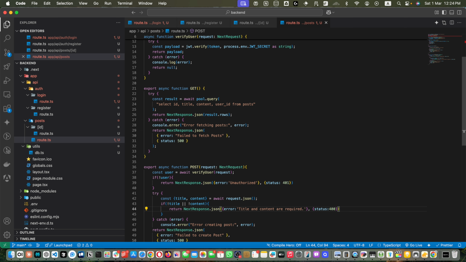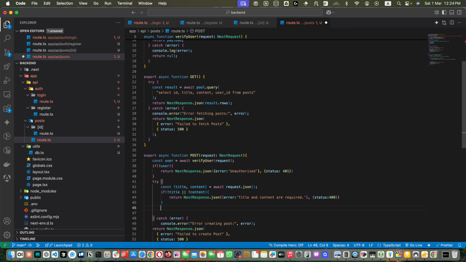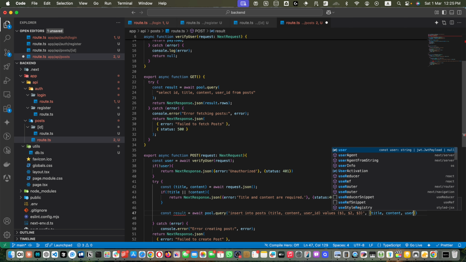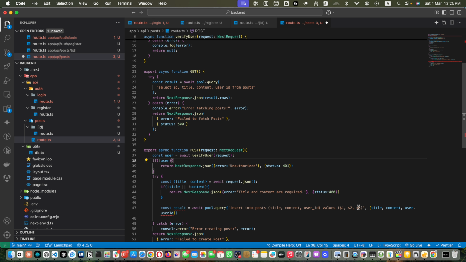After that, if everything is correct, then we will go ahead and create that post. So constant result is equal to await pool.query and insert into posts title, content, and user_id, and values would be $1, $2, and $3, and send a second argument with an array to pass all of the respective values: title, content, user ID. Also after this you can add returning id, title, content, and user_id. So we are instructing it that after creating, return these items back to us.